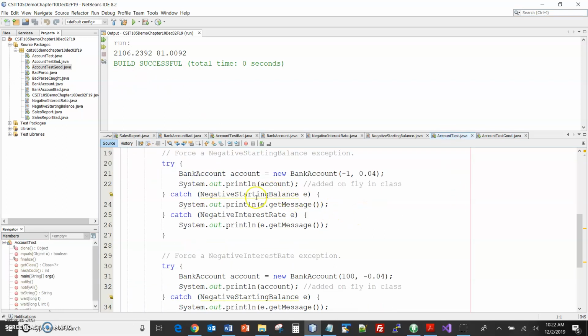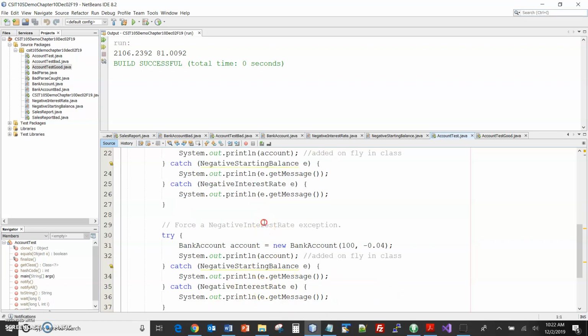In this one, this is creating the 2 bad ones. So this should attempt to create this object, which will actually fail. So with the negative starting balance, it should be catching it here. When it tries to instantiate this one, this should be a negative interest rate, and it should be catching that here. So this one, we're not actually allowing the creation of those 2 accounts to occur. So we can't create an object if the data to create the object is bad.